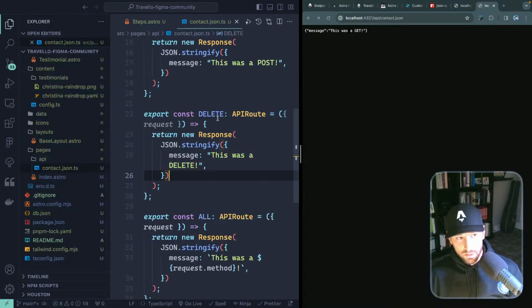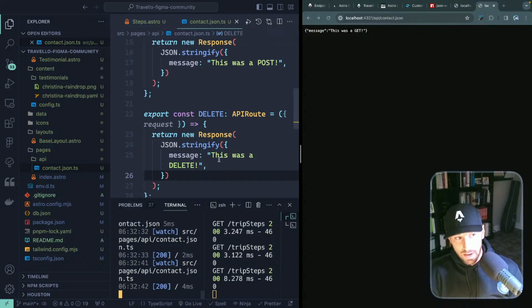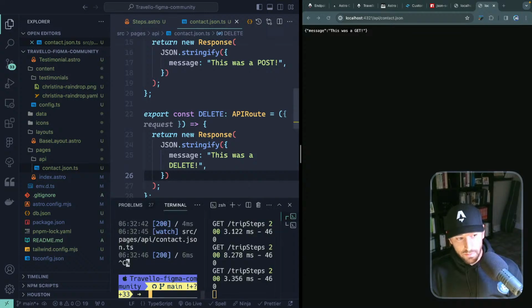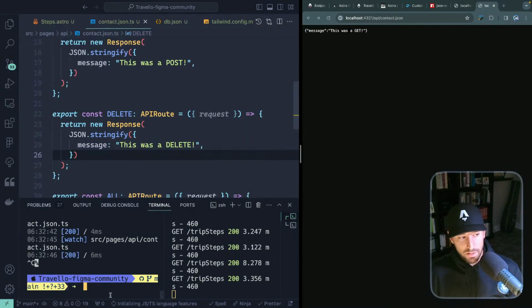In this case, though, in order to have these other ones, I need to use some kind of SSR adapter, because I need this to be server-side rendered if I'm going to actually be posting to it and stuff like that. Because by default, Astro just builds static sites, and so if you want to have some kind of dynamic endpoint, you have to actually have an adapter. So let's go ahead and do that.